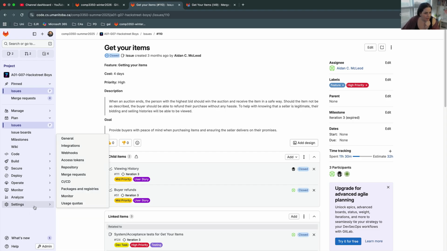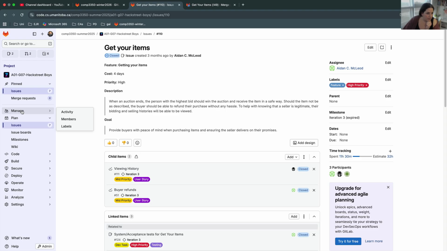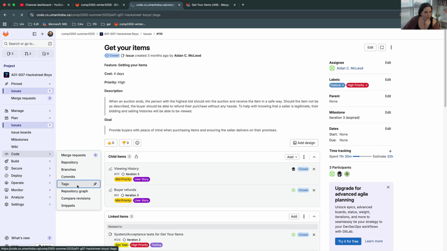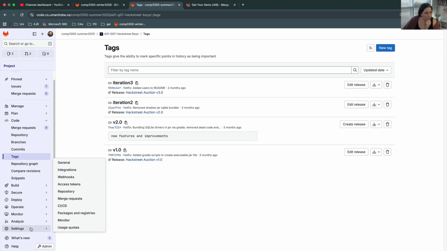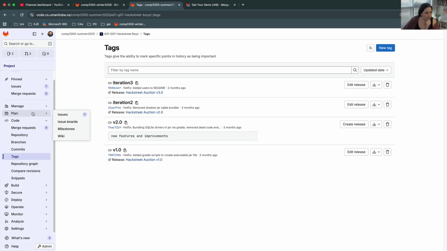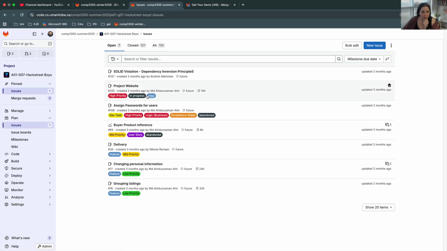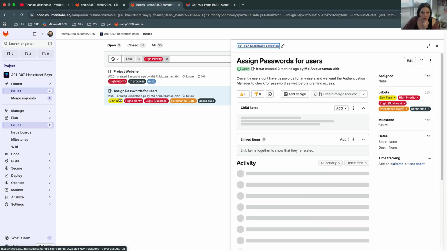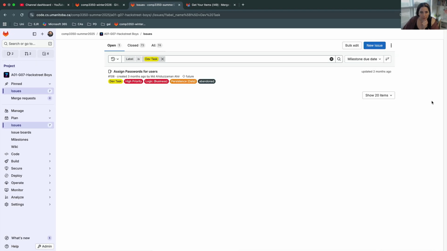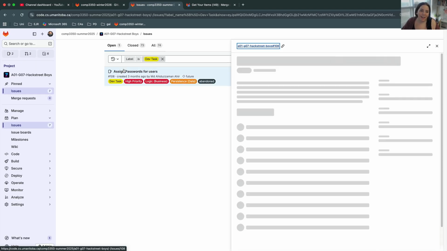I believe it's in, I actually don't know what it's in. Planning, no, tags. Under code, tags. Nope, those are different. I have no idea. Could have sworn it was under issues, but I don't see it anywhere. If I click on a label, what happens? Labels. Oh, you know what?